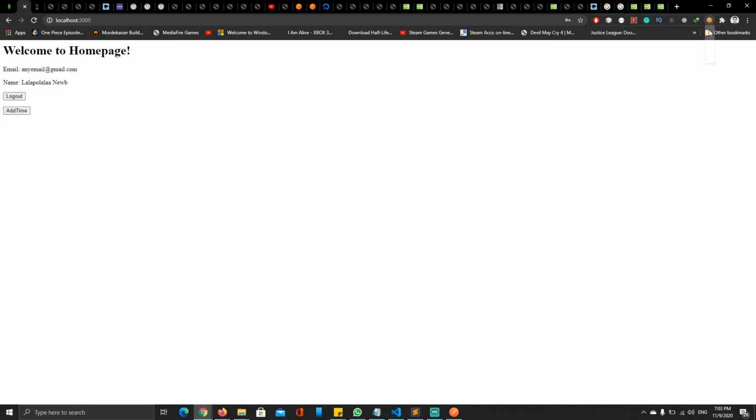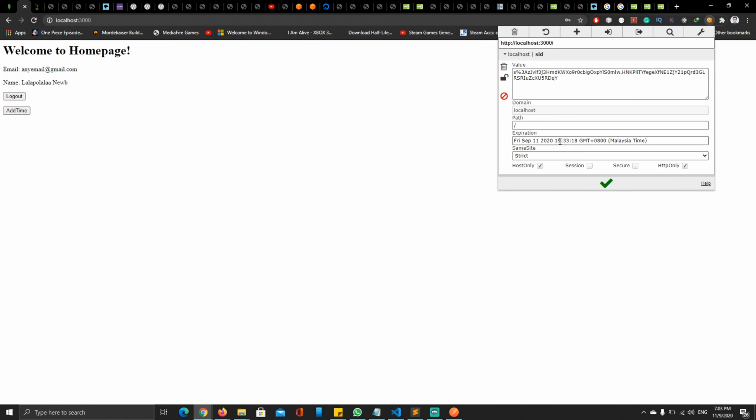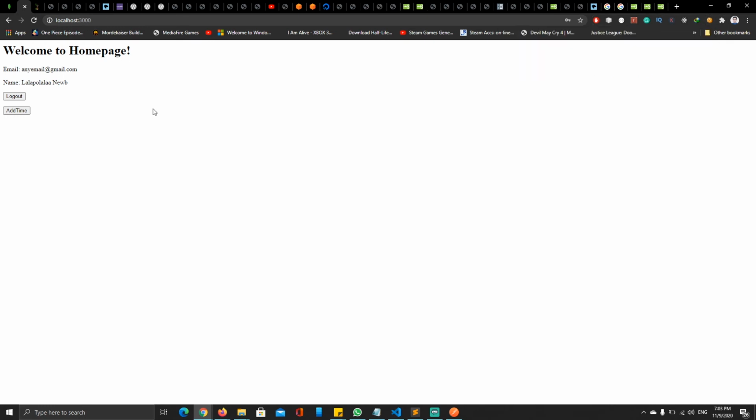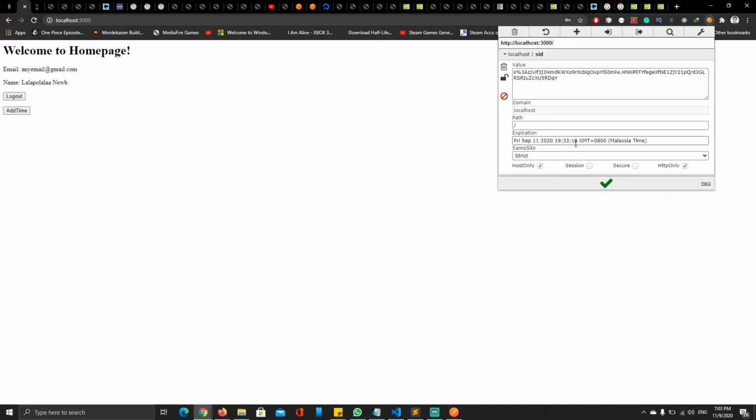So right now, if you see, it should expire half an hour from now, which is 7:33, right? So what if I wait? Right now it is 7:33 and 18 seconds. So basically, this is the time it should expire. Since we already changed rolling to true, every time the user does something on the system, it will reset this half-hour countdown.